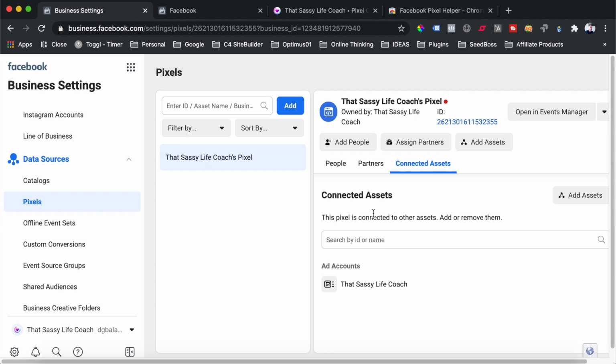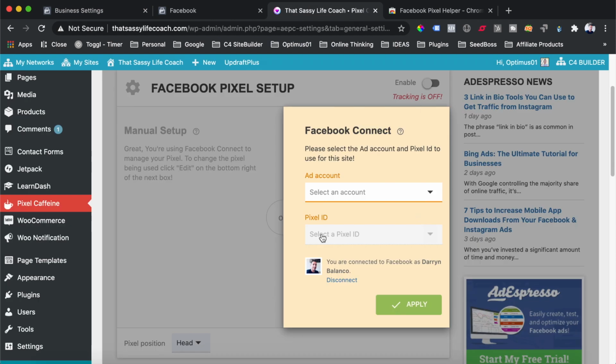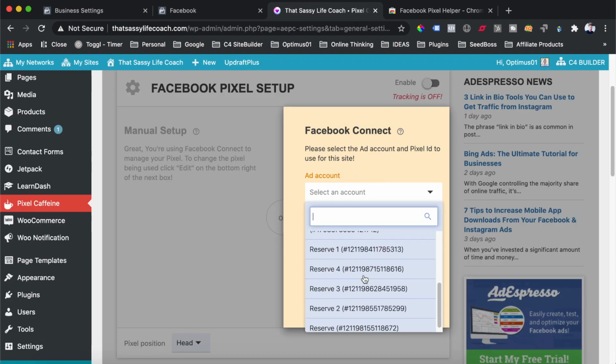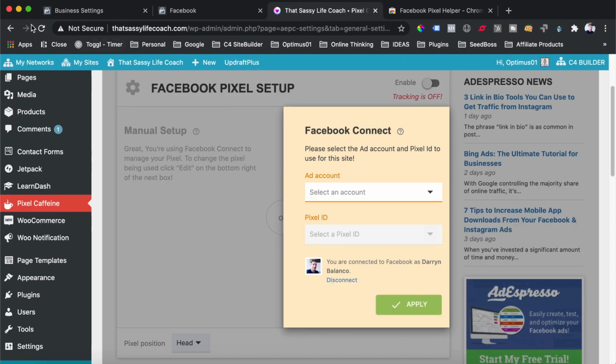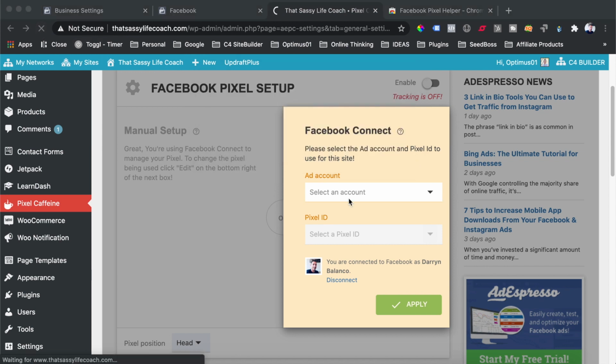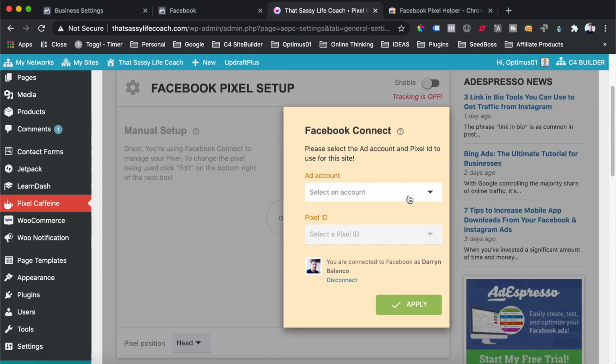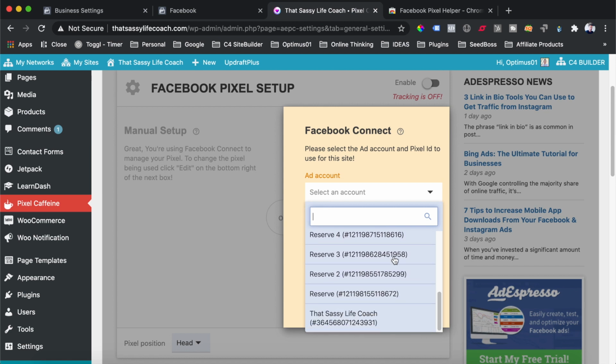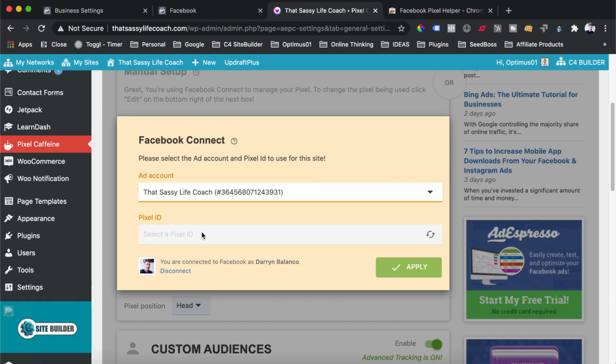Now that we have successfully connected our ad account to our pixel, we can head back to our website here, and we should be able to see a new ad account that has been loaded in the Facebook Connect section. We'll just wait for this ad account section to load. And we'll see here our ad account is listed at the bottom of the list. So we can now go and select that. And inside the box over here, your pixels should automatically populate.